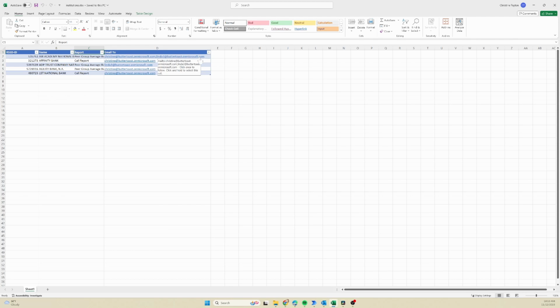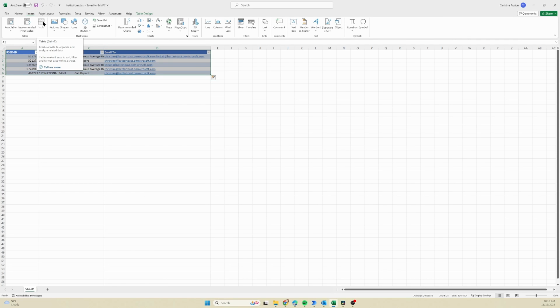You can separate multiple email addresses with a semicolon, and that way it will send to each of the people in that list. And you want to insert a table around this data, so you just select it, go to the Insert menu, and click on Table, and it'll add a table.